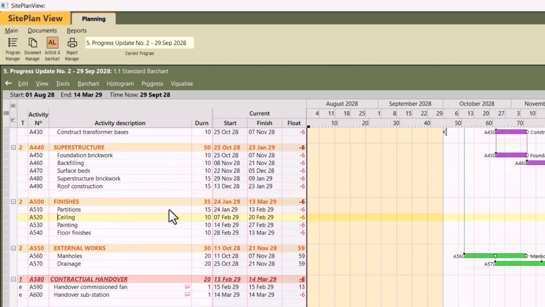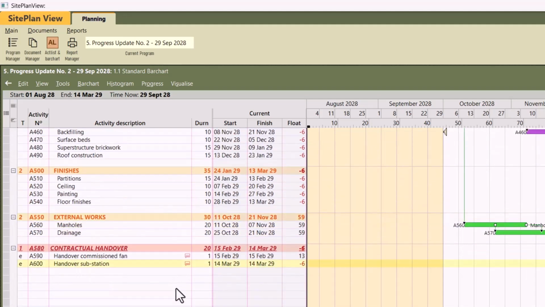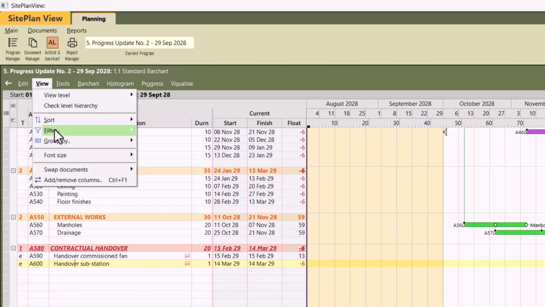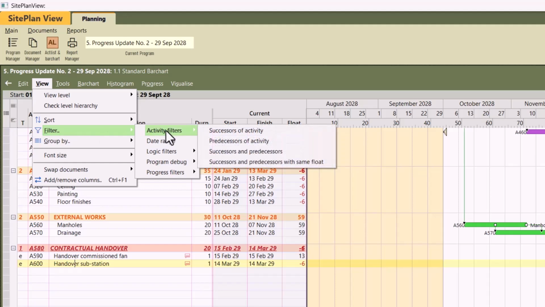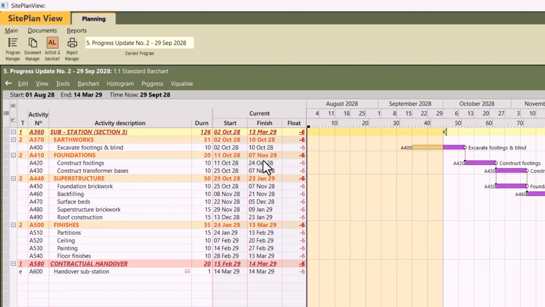First of all, you want to put yourself on the activity that you want to use in your filter, in this case handover substation. Because what we want to do is we want to see what's the reason why this handover substation is -6 days late. So we go to view, we choose filter, standing on the activity A600, we go to the option activity filters and we choose successors and predecessors with the same float. Basically asking the computer to show us everything that's linked to this handover substation that has got a -6 day float. Once I click on that, a filter toolbar will appear.